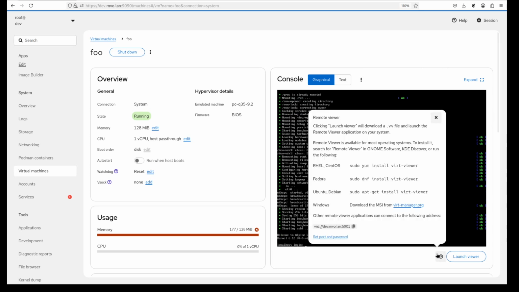Okay, now when we check this, the URL has changed and now tells us about the port. And if you would use an external viewer, you would have to put in the password.